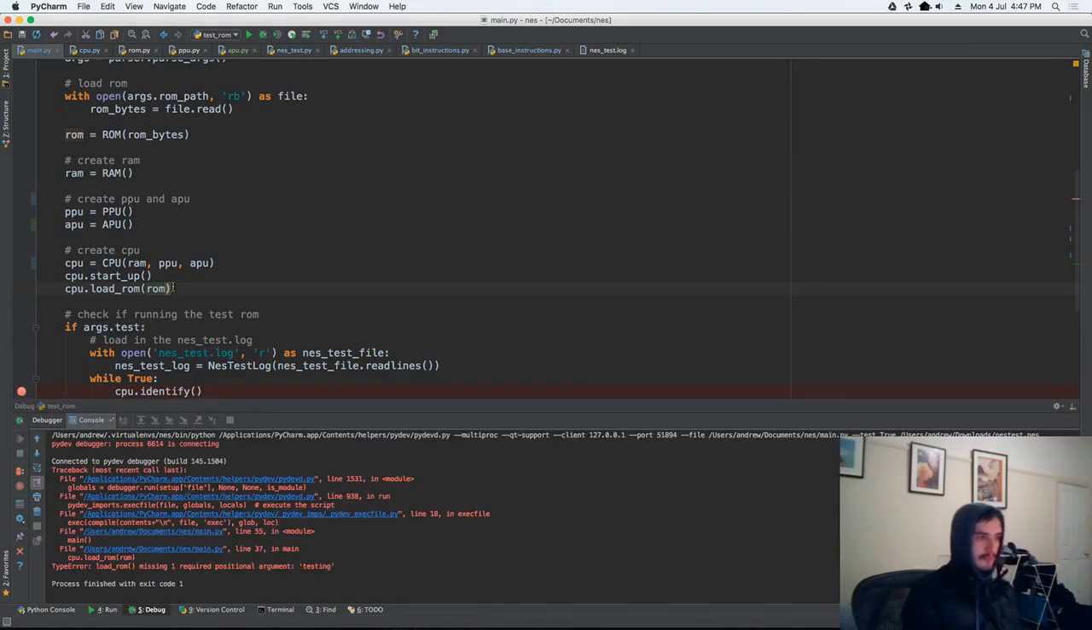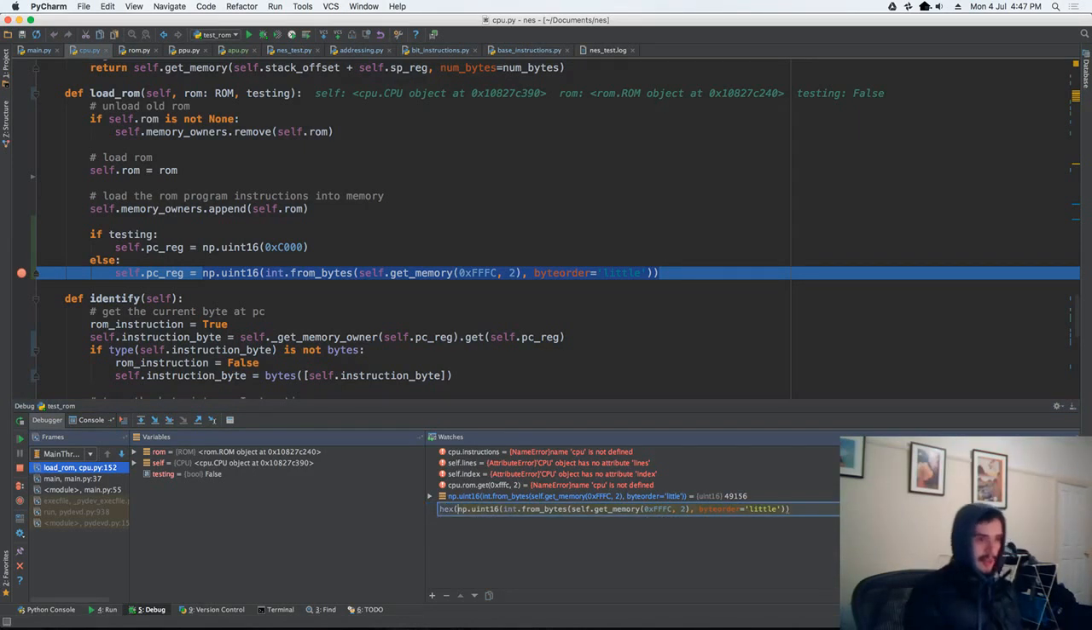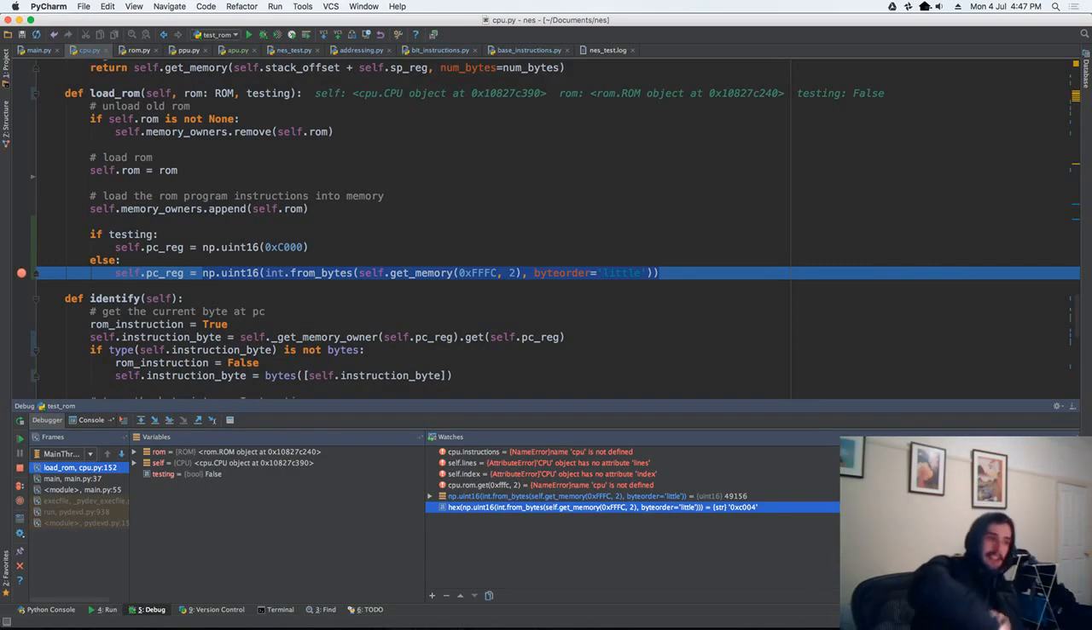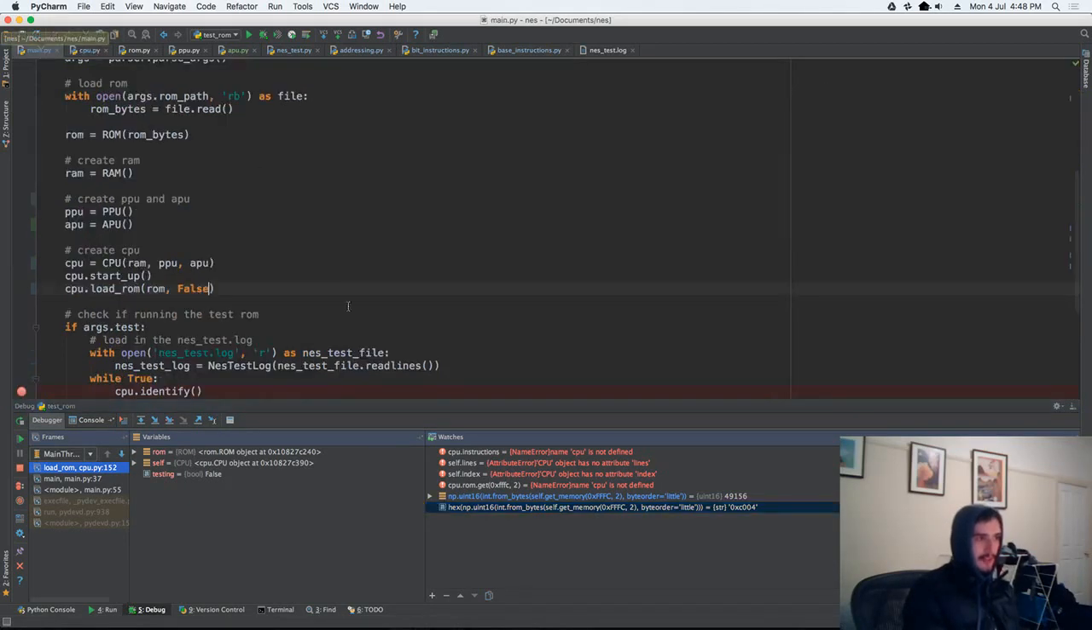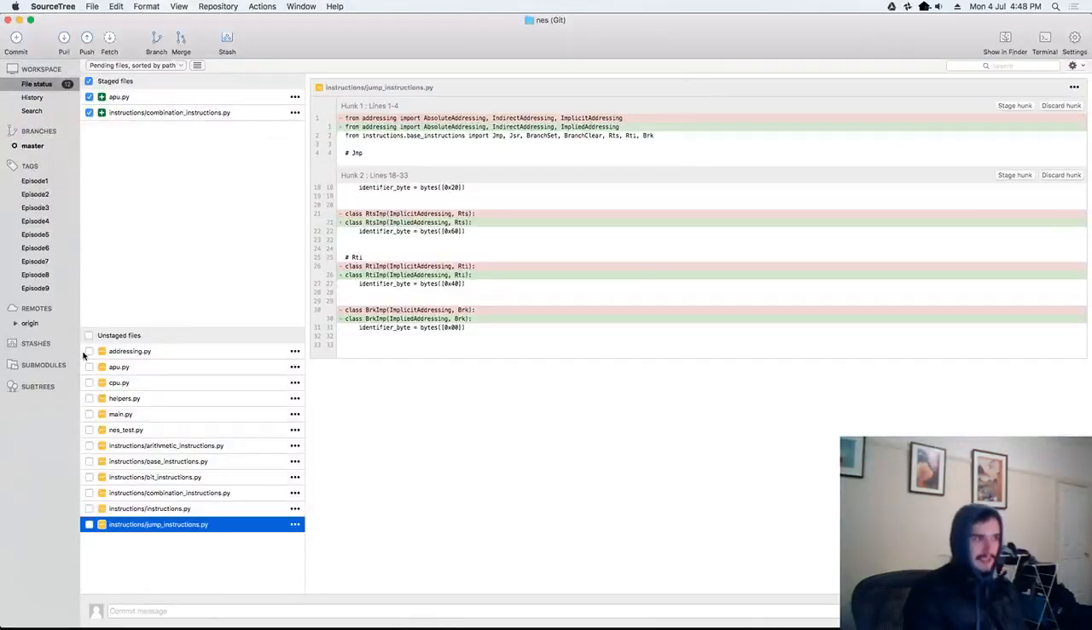What if I just do this and test that it returns C004 for when testing is false. So this should return 49156. So the hex of this should be C004. That is correct. Okay, so we now set our CPU reg based on the IRQ vector, or if we're testing, we just set it to C000. Sick. Alright, I'm actually going to leave it there then. That's quite good.